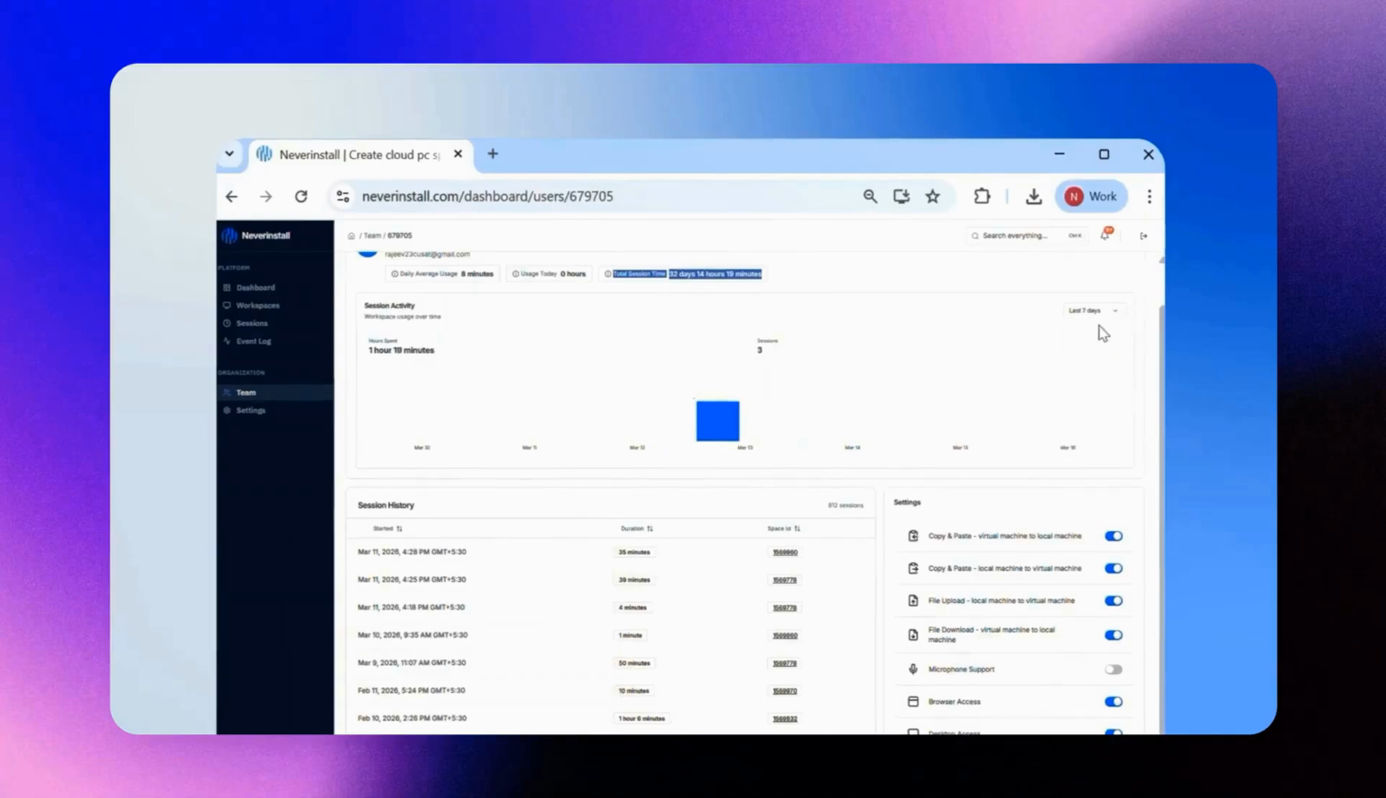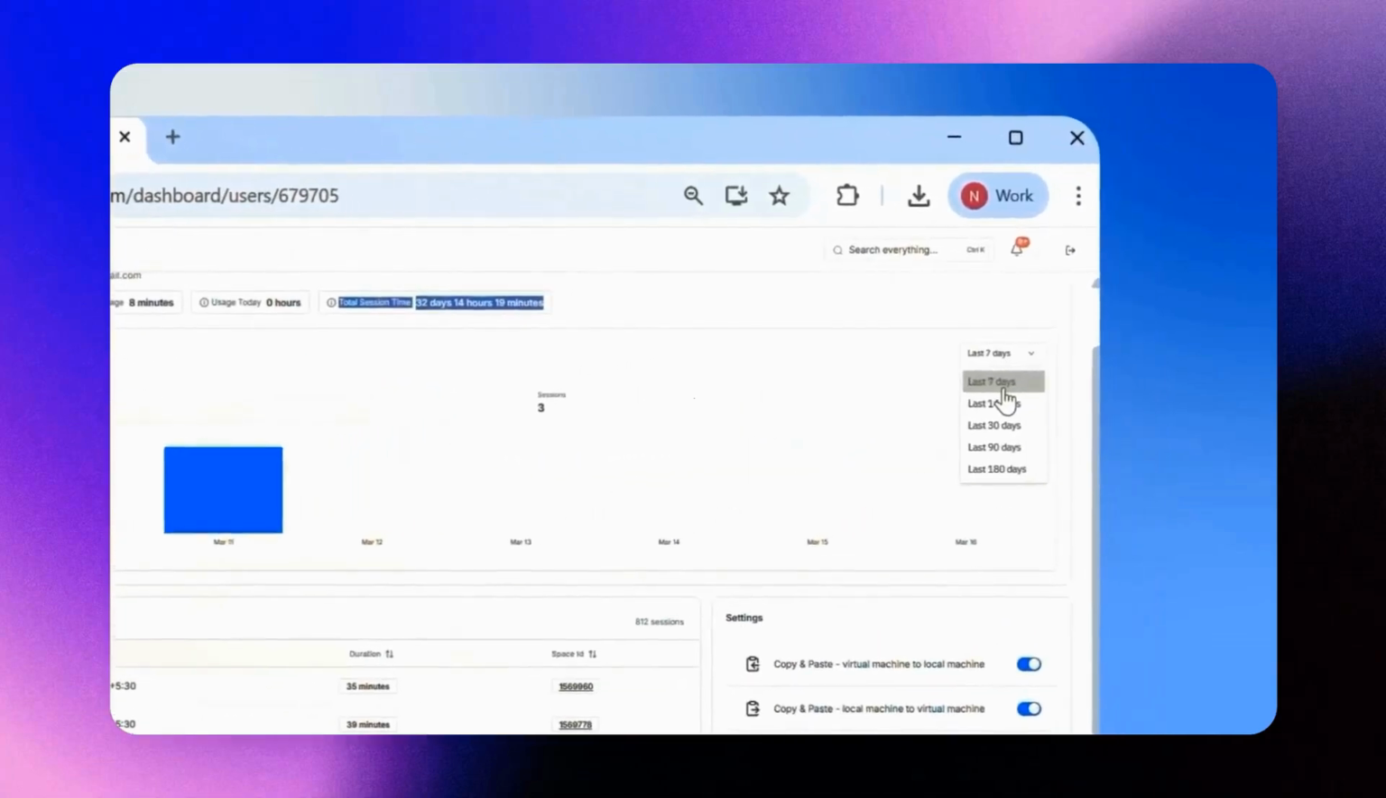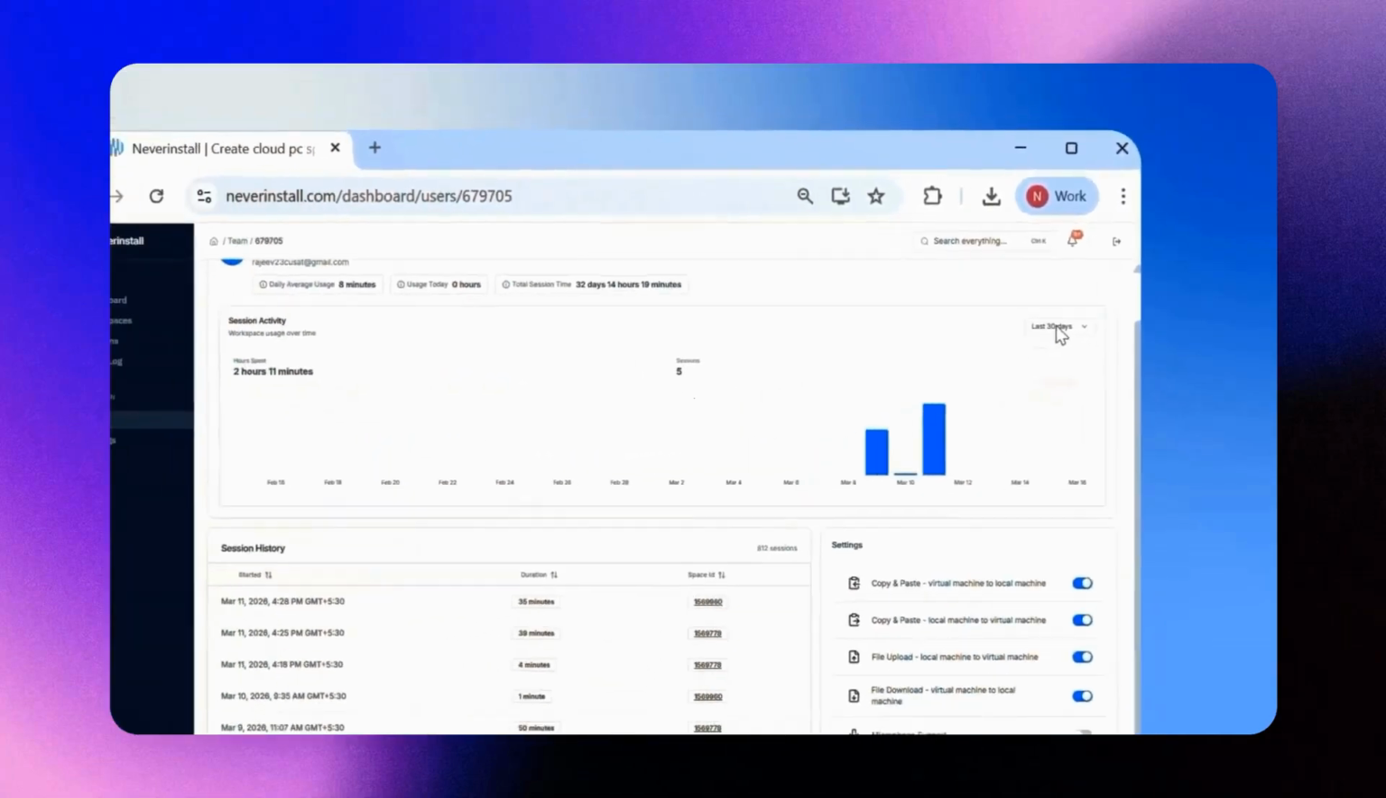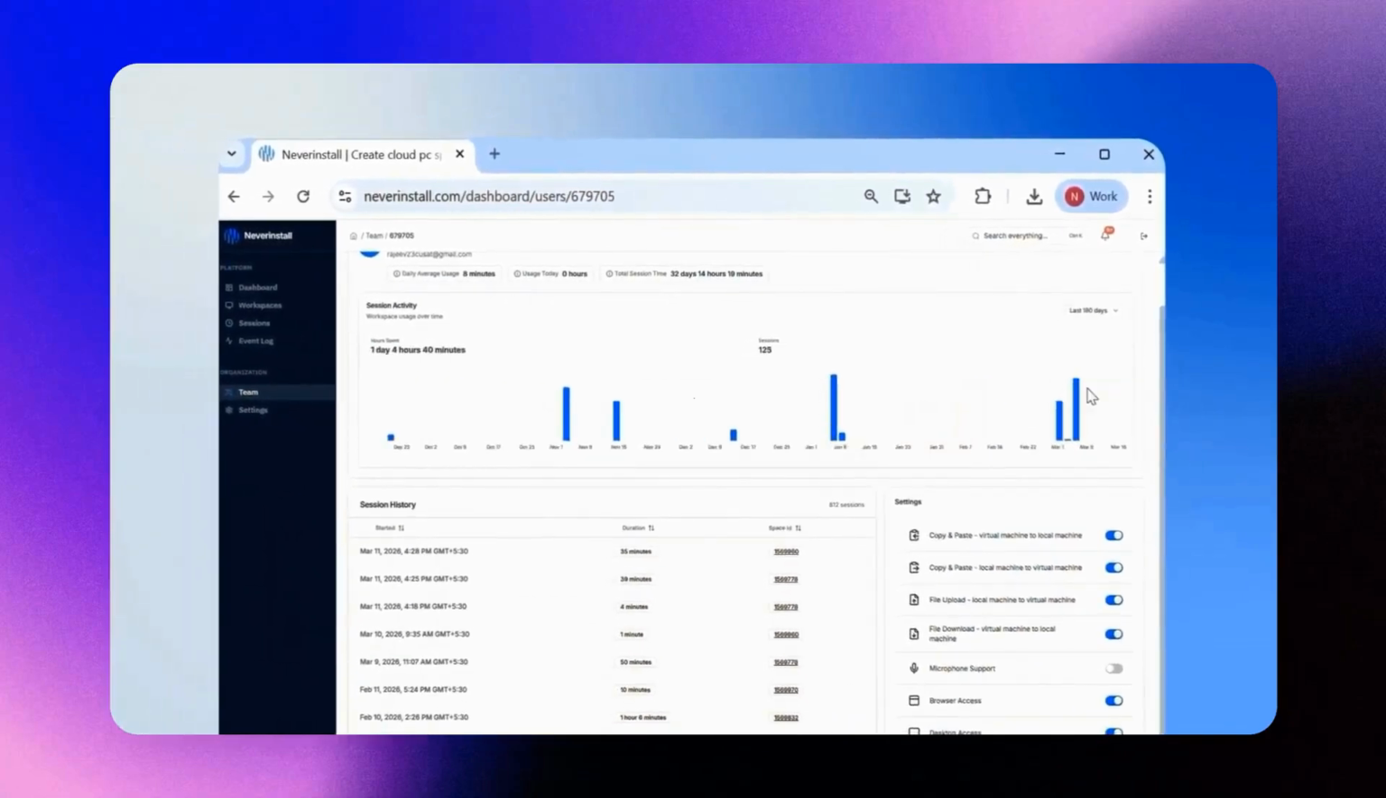The filter feature lets you examine session activity over the last 7, 30, 90, or 180 days, providing a comprehensive view of Workspace usage over time. Additionally, you can access session history and settings. As an admin, you can see what kind of Workspace was created and what features are enabled.